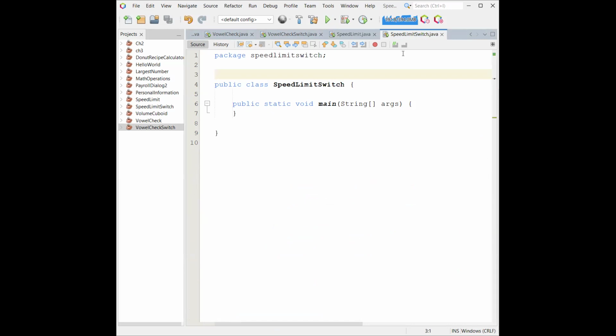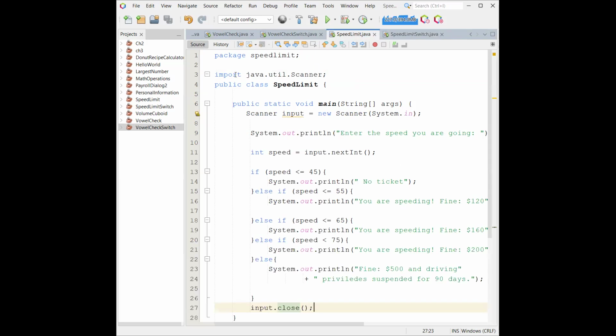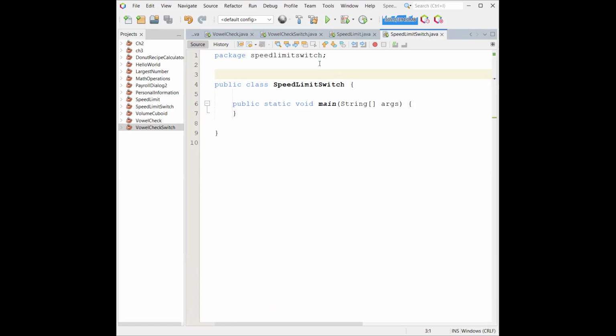Right. Now we're going to do this in a switch statement. I think I'm going to be doing this right, but I will try my best. Need an import statement. I'm just going to copy it from over here. Okay. Import statement. Now to create our scanner object.